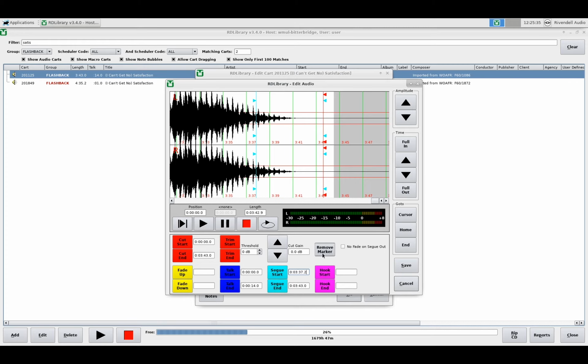Click the remove marker button, and then the marker you wish to remove. The segue markers and the talk markers are always a pair, so if you remove one, then the other is also removed. As you can see, I removed the segue start marker, and the segue end marker was also removed.